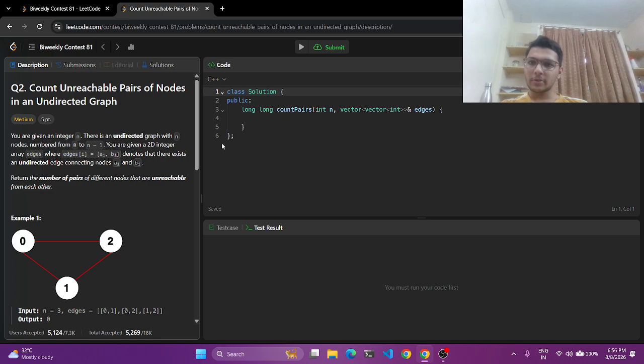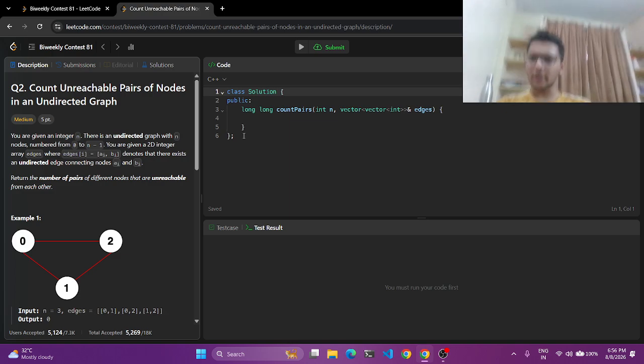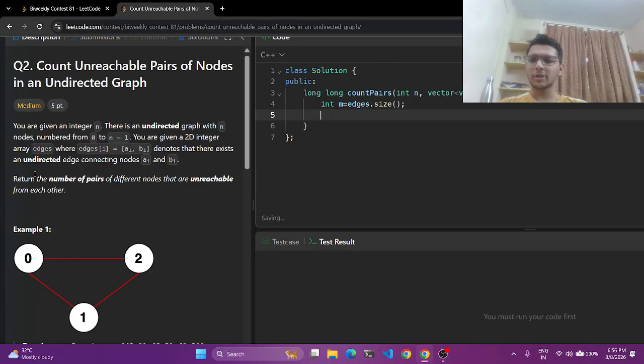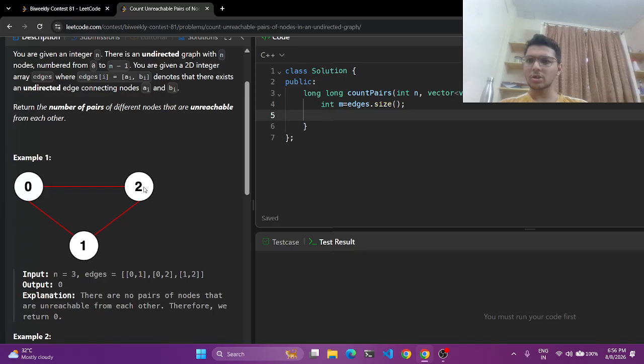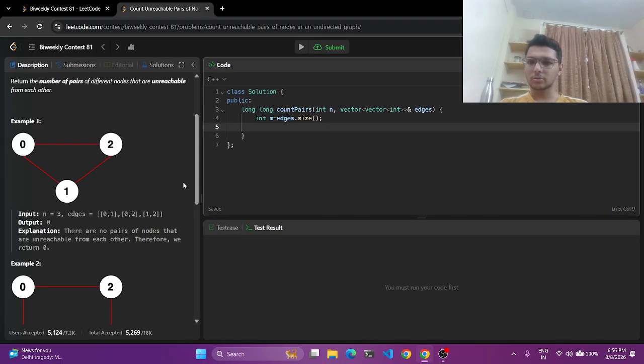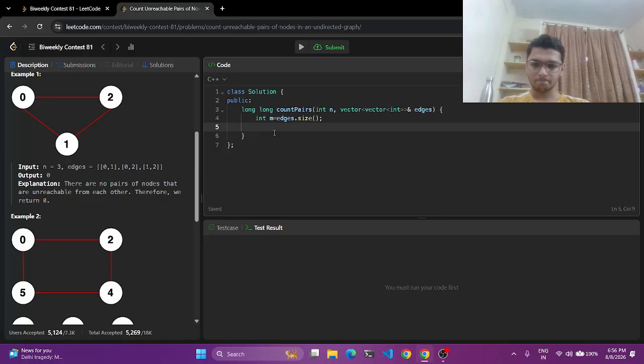Count unreachable pairs of nodes in an undirected graph. Okay, so we will first take the size of the edges. You are given an undirected graph with n nodes labeled 0 to n minus 1. The number of pairs of different nodes that are unreachable from each other. Okay, so we just have to find the groups. I see.